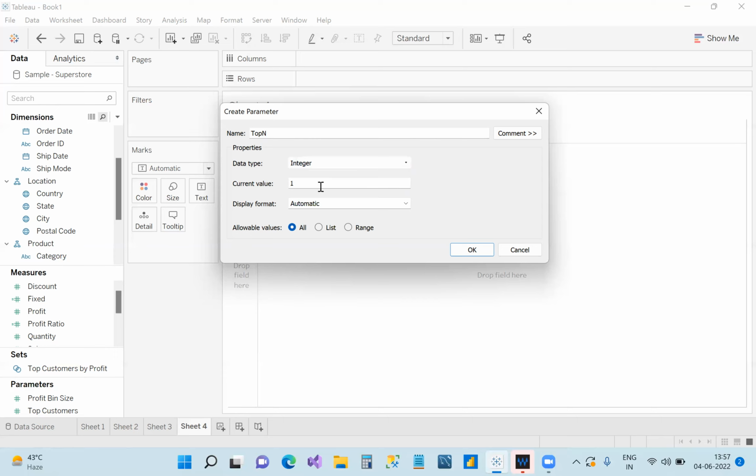And this is the current value. Current value means when our dashboard goes to the client, what value will it show by default? Should it show top 10 values, or top 5 values by default? You don't need to pay much attention to this, but you should know it, because Tableau automatically takes the first value you enter as current. Otherwise you can change it to whatever you want.